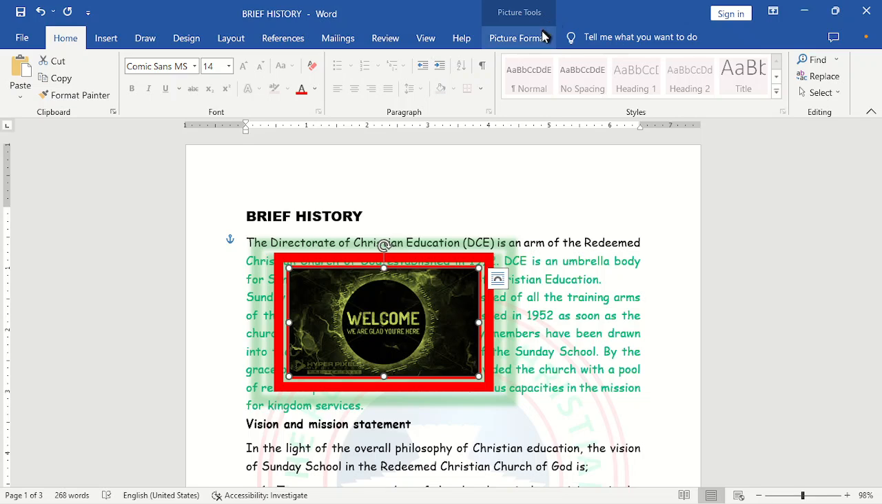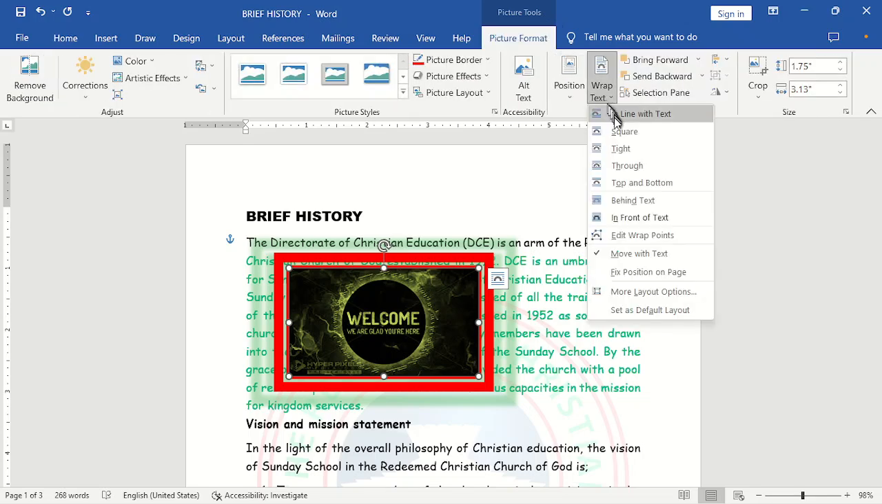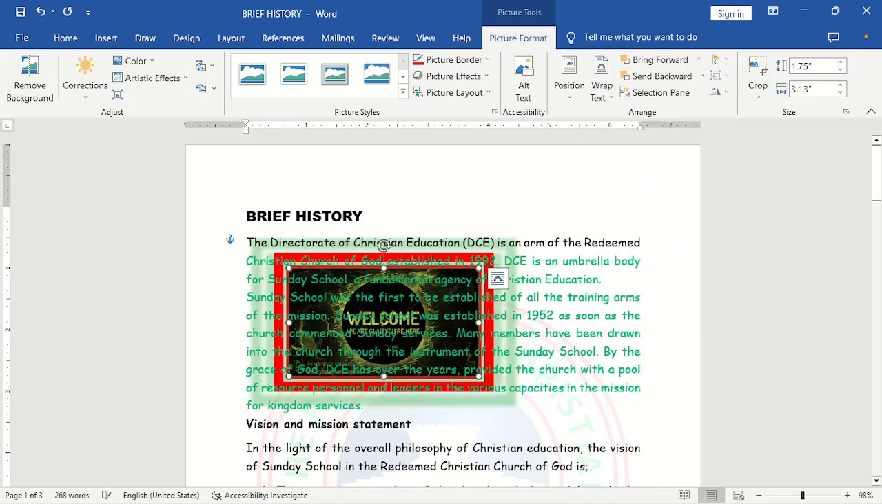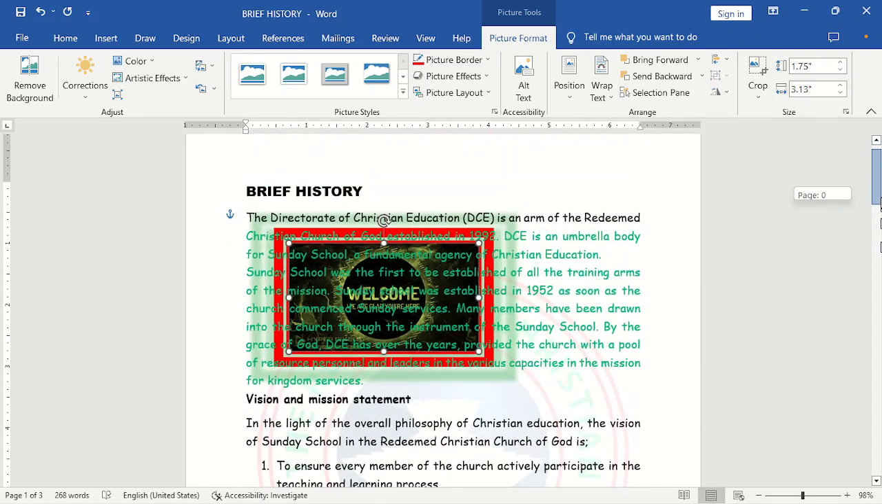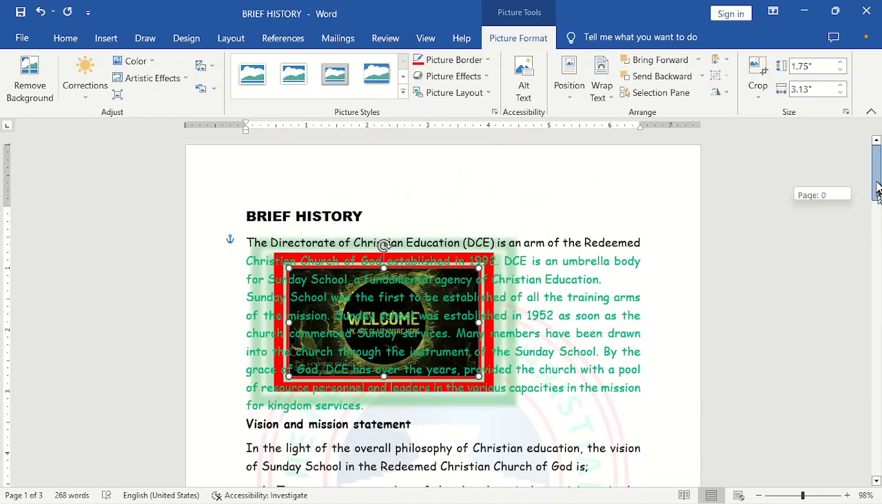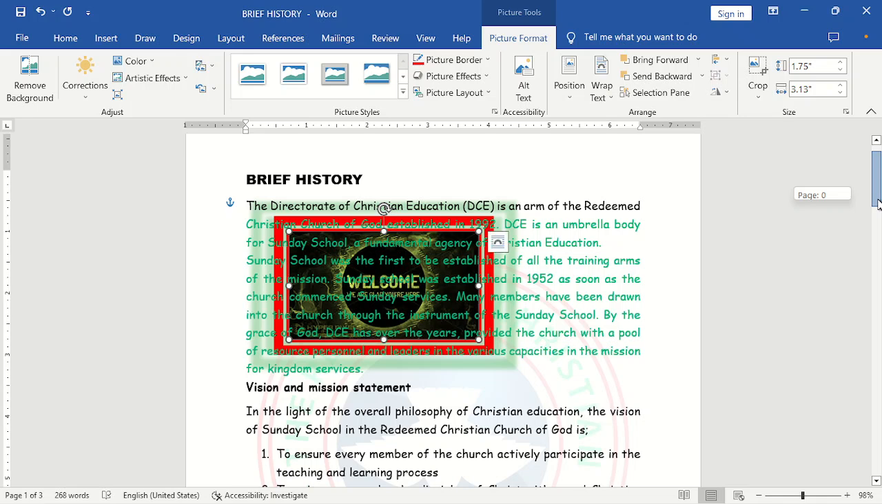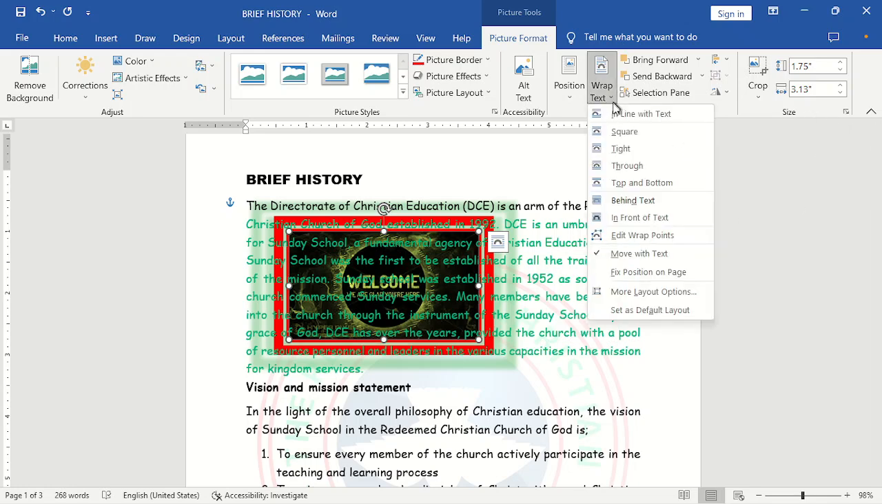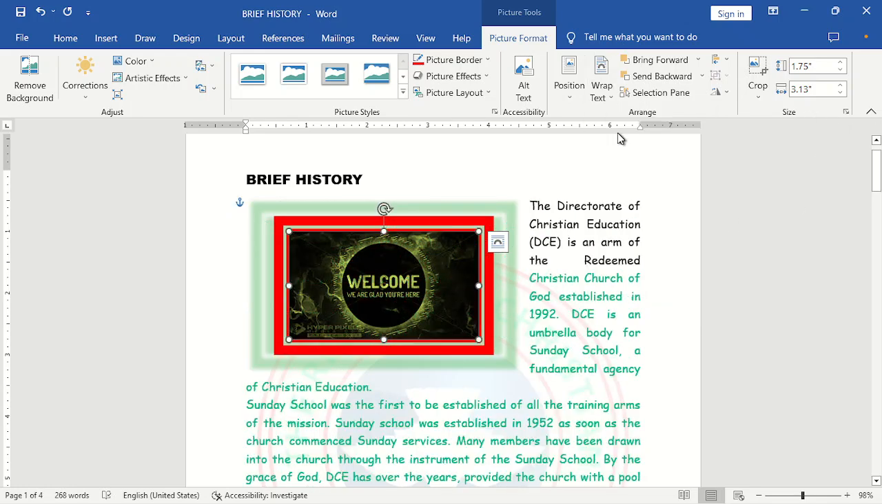So I'll click and then click on square. Now let me do this behind again. That it is behind the text doesn't make it a watermark. This is the watermark. Watermark appears in all pages of the document, but this image, being an image, is only on that page alone, and I really don't like the way it is just messing with the text. So I will come here and wrap it square. You see it now? Yes, I think it's way better.